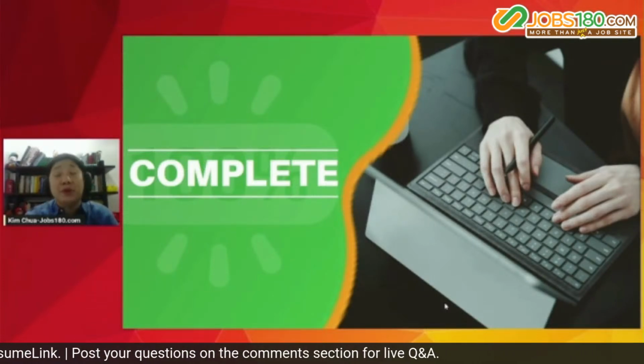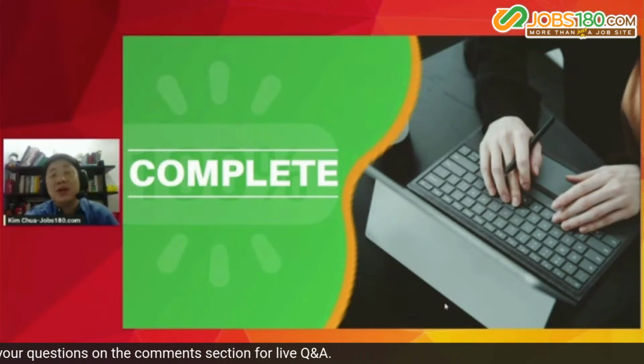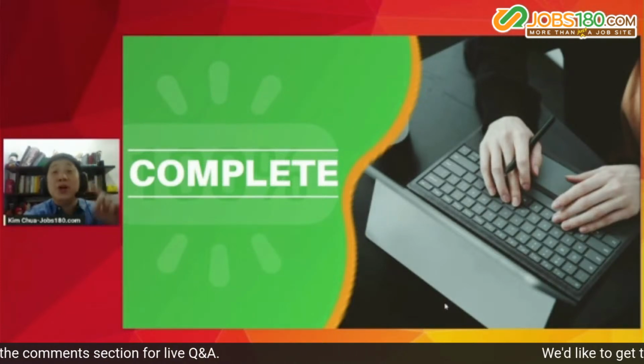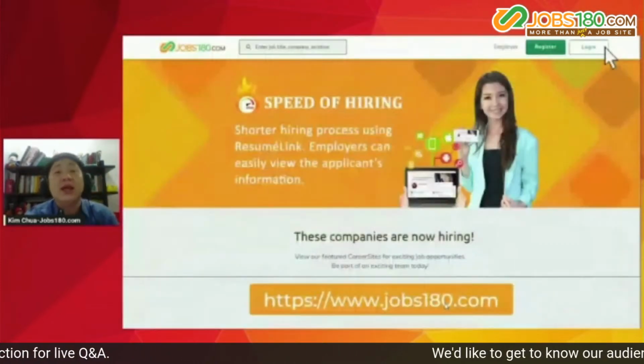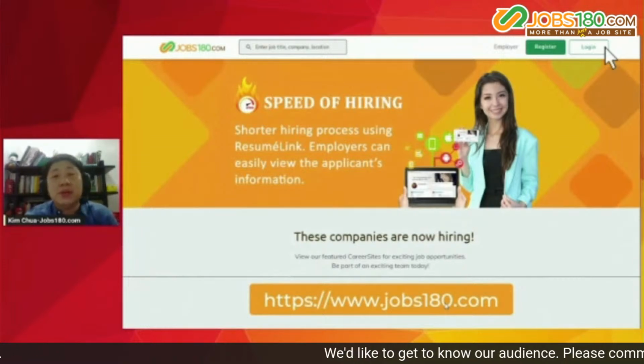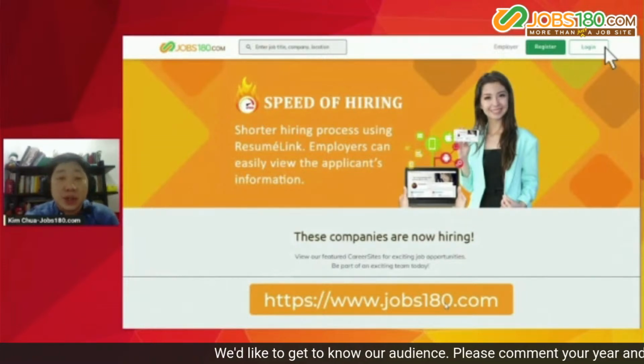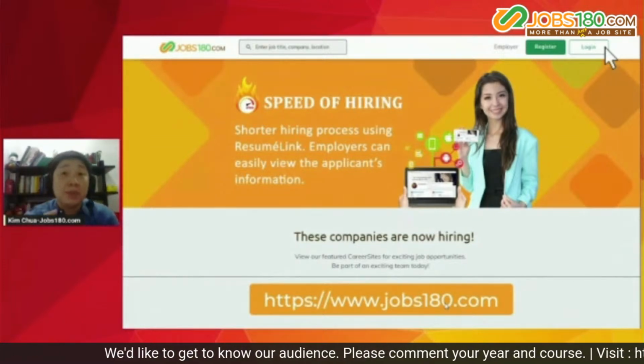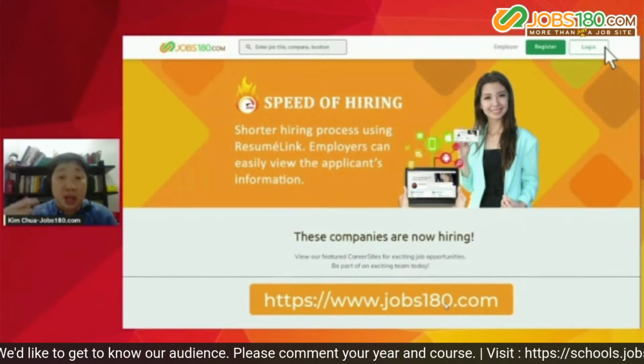Instead, kumpletuhin yung information nyo bago kayo mag-submit dun sa mga companies. Okay? So, step 2, complete the information. And how do you do that? Punta kayo ulit dun sa website, www.jobs180.com, and this time, you don't need to register again kasi may account ka na eh. What you need to do is you have to log in.